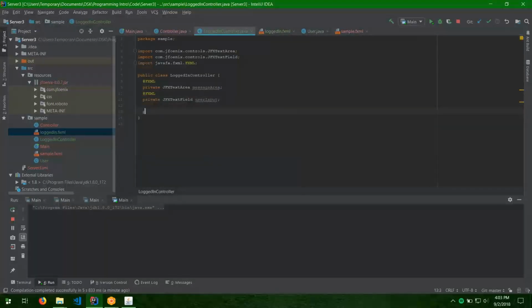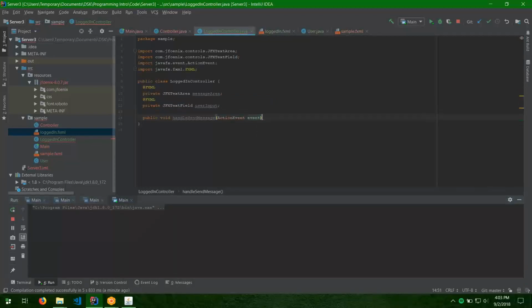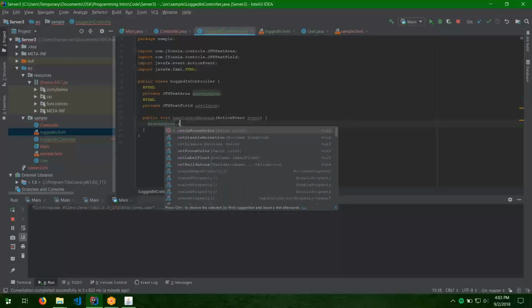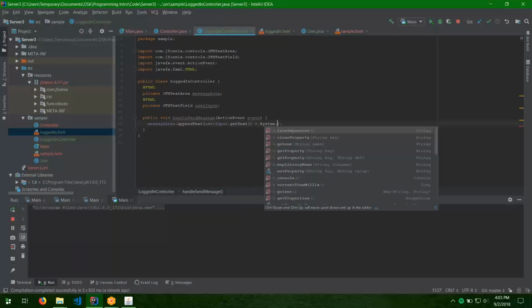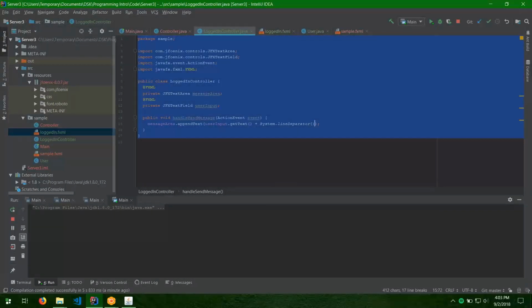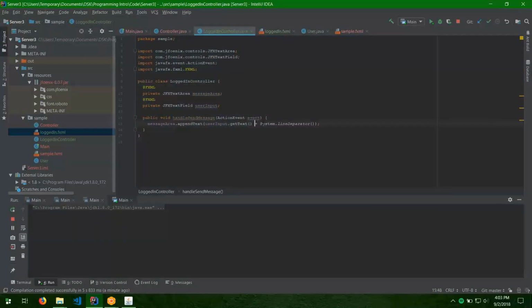And then we have to make a public void handle send message. This needs an action event, JavaFX. And this handle will literally just take the message area dot set or append text, and we'll put in the user input dot get text, and then we'll also add system dot line separator, just so that it always shows up on the new line. All right, so let's run that.